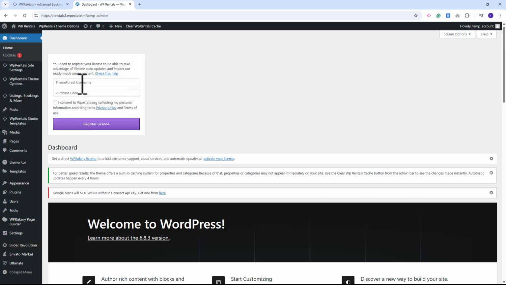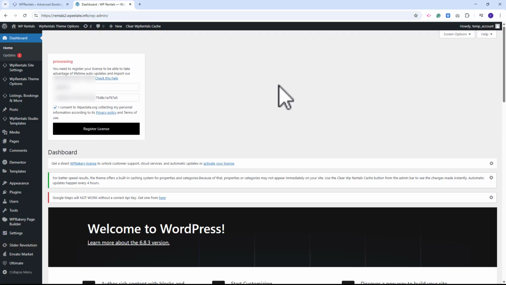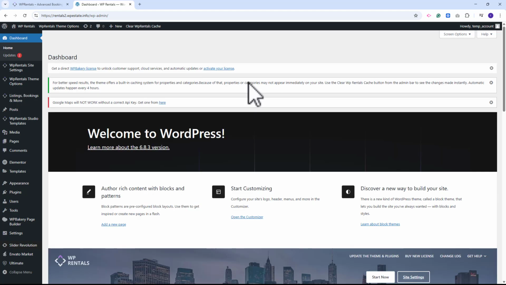You will need to add your ThemeForest username and your purchase code. You will find these details in your buyer account on ThemeForest. I will check the consent box and click Register License. The theme is now active. I will refresh the page, and now the theme install is complete.